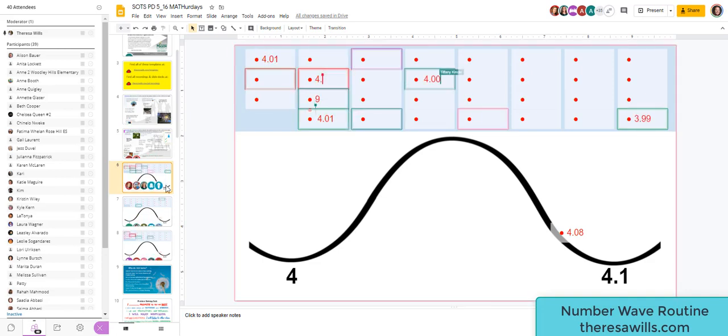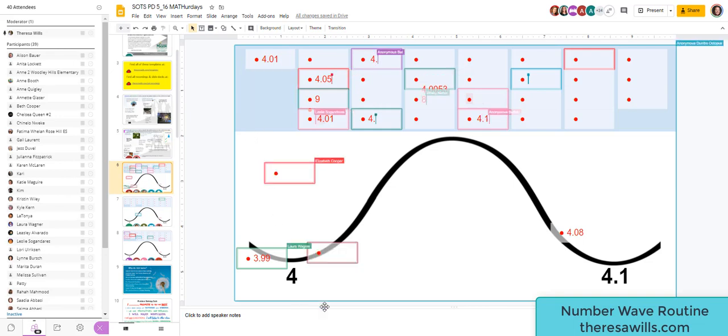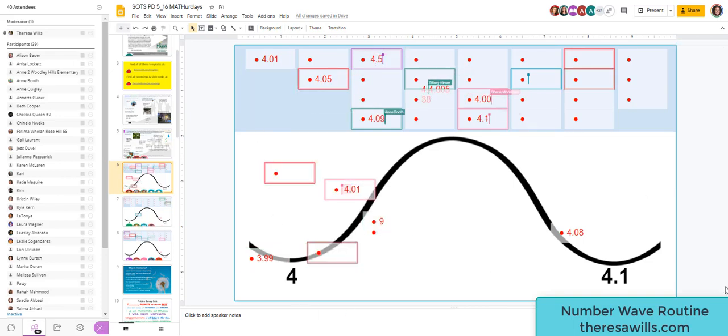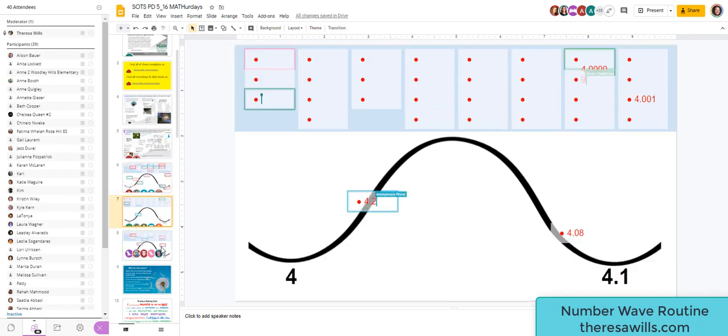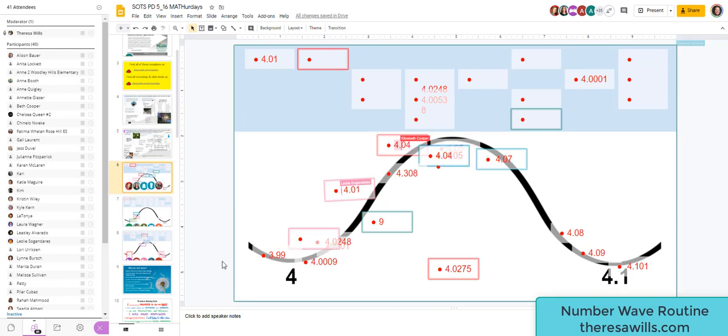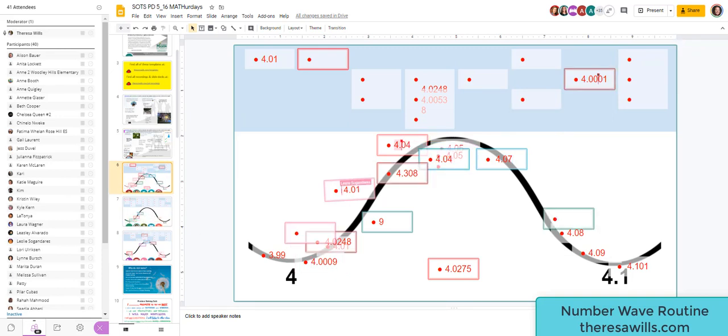On the text side of this, each box is semi-transparent so that it shows up on the wave. And I used a bullet point because I want the students to visualize a ball rolling on this number line. It's all right if the numbers are on top of each other.